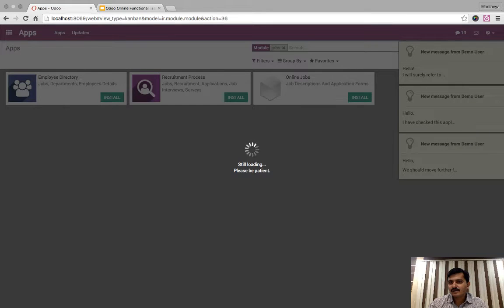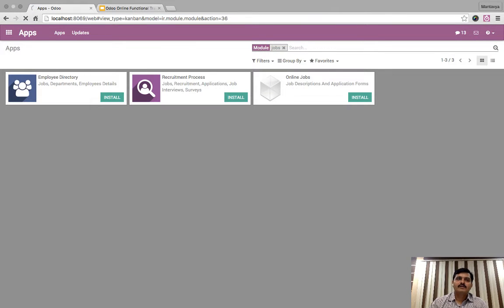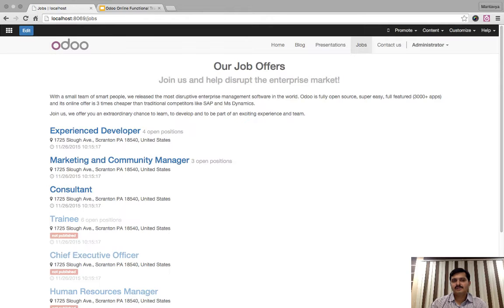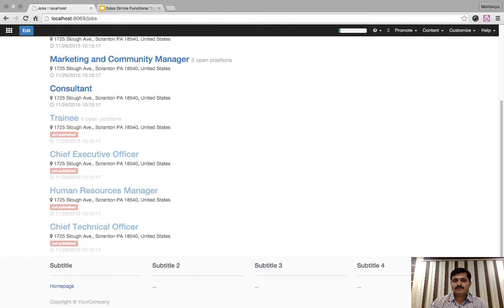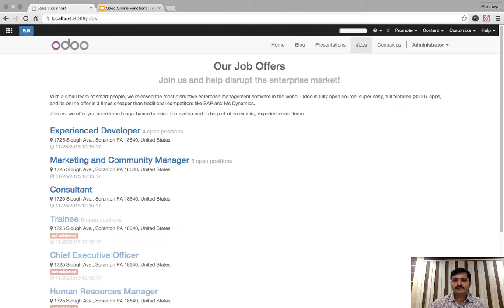Okay, I think it's installed. So let's let it redirect automatically. Okay, jobs. Here you can see that a new page, which is jobs, is created automatically.